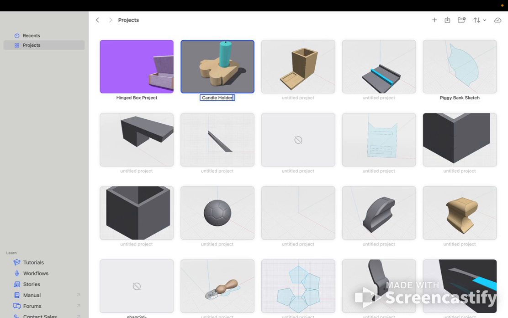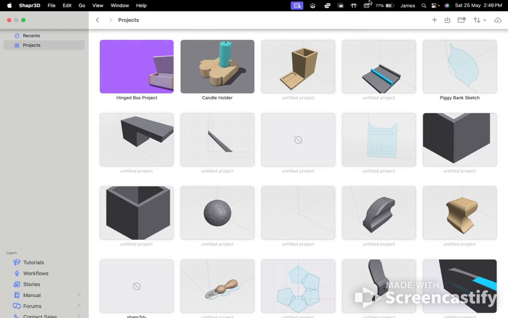Candle holder. So there we are. Some very simple information on how to rename our projects.